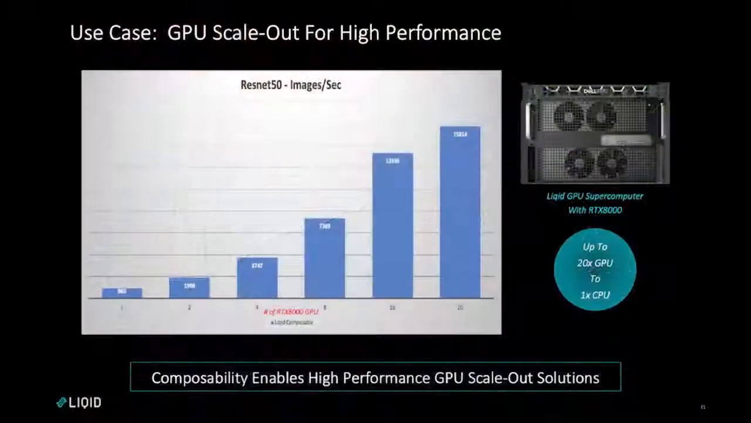I am in the data ingest phase, give me the NICs. I am moving on to data training, give me the big GPUs. I'm moving on to data inference, give me that one other accelerator, right? And so this is how we're actually delivering composability, in the form of these solutions rather than delivering piecemeal.